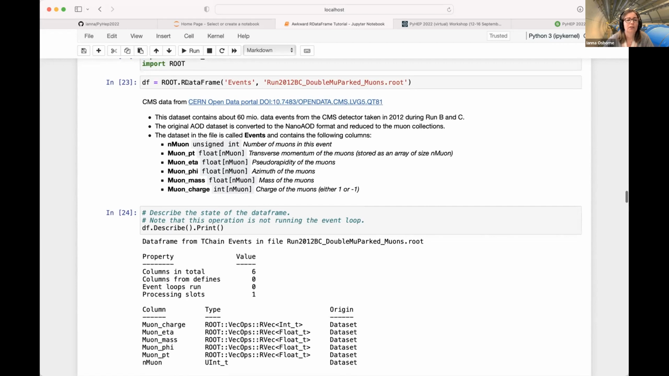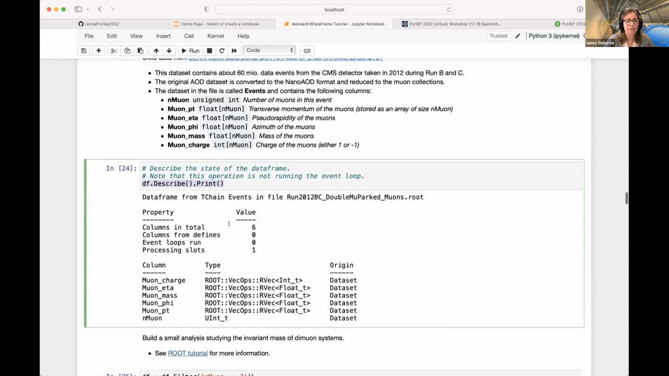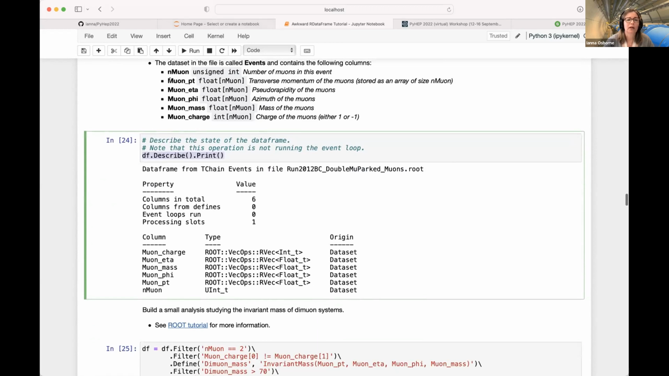Let's see, we'll just give this file to the RDataFrame, and RDataFrame is capable of reading remote files, but in this case it's my local file. We can check the state of the data frame. So you can see all these columns were read from the dataset.